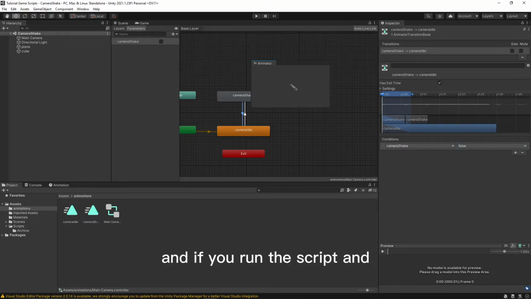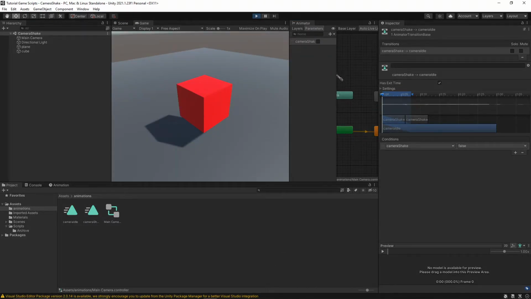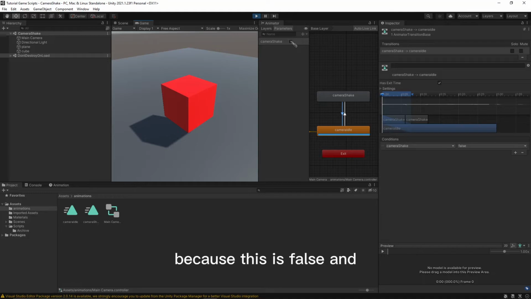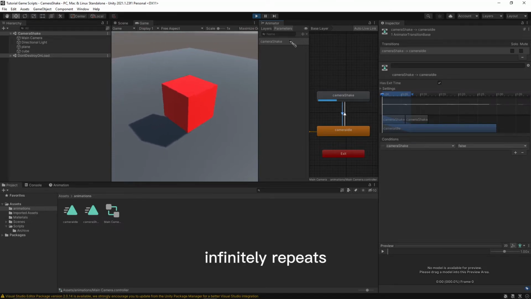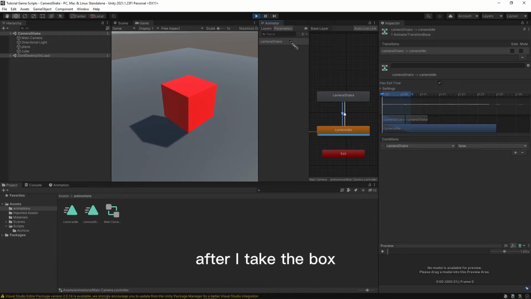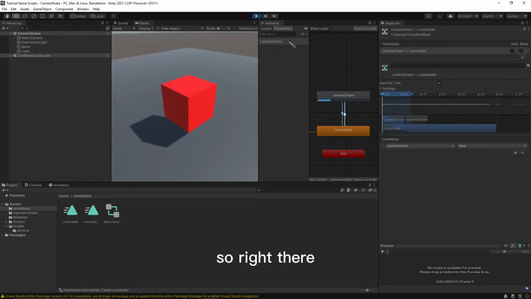And if you run the script and play the animator there, you see that right now it's in the idle state because this is false, and when this is ticked, it gets transitioned to camera shake, and it infinitely repeats. And if you notice something right here, after I tick the box, there's kind of a bit of delay after each time I click it. So right there, there's about half a second delay every time it transitions.